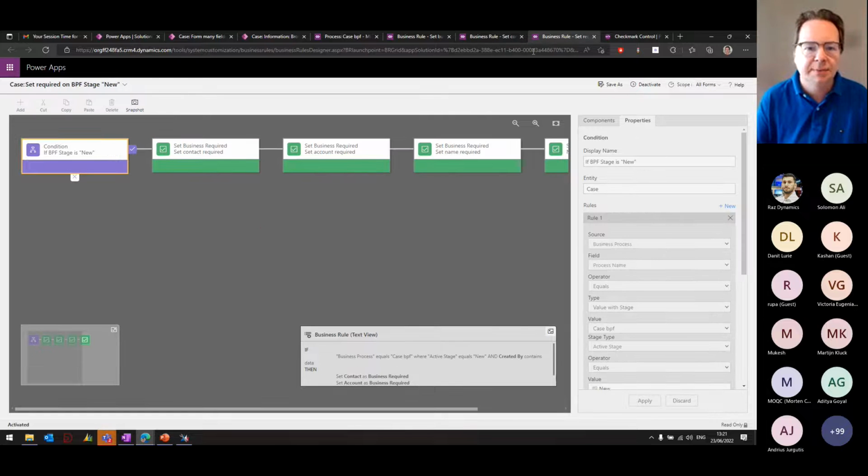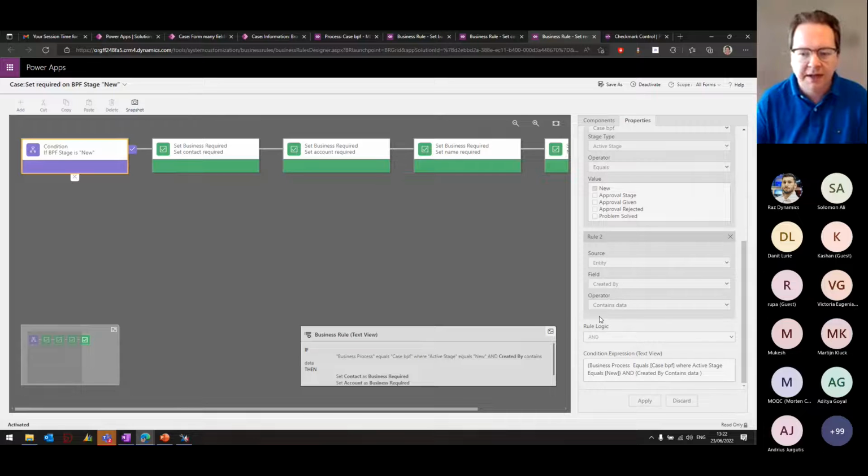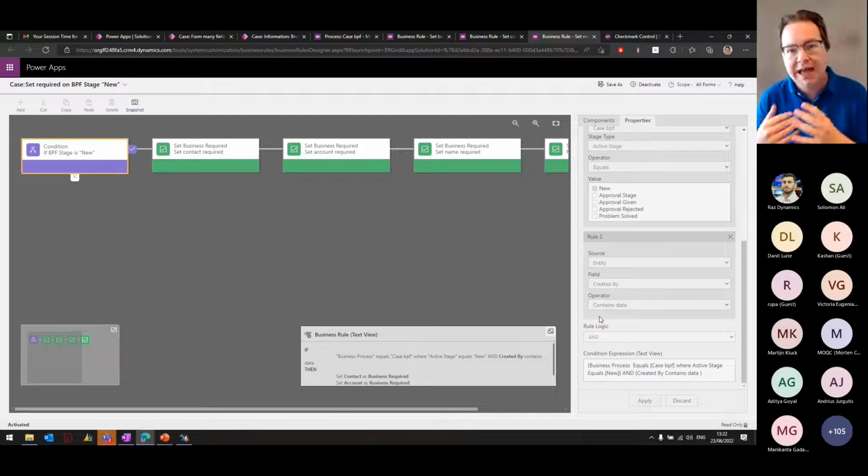And the third business rule, if the business process flow stage is new, I want to set all the required fields. And not only the business process flow stage I've added to this rule, but also that the created by contains data, because you also want to quickly allow a user to add a new case, and you do not want to force them to enter all the required fields when quickly adding a case. That's why I added this second rule. So only if you want to move to the next stage, you have to enter the required fields.